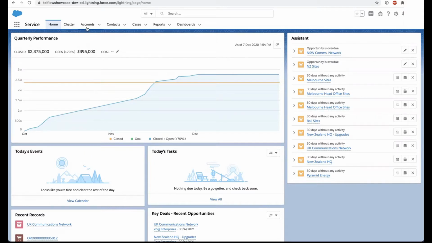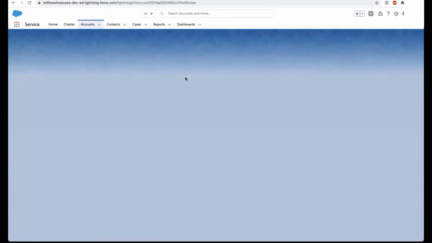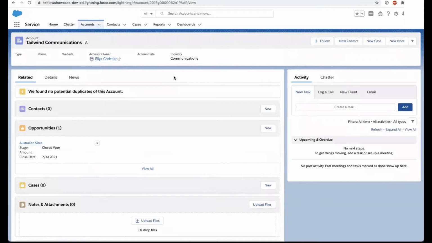So say, for example, I navigate to our accounts here, and you can see I've got a number of accounts that are set up here. And if I choose, say, Tailwind Communications, so these are just standard Salesforce screens, and we're on the account one at the moment. We can see that we've got an opportunity that's been created here for Tailwind, the Australian sites.